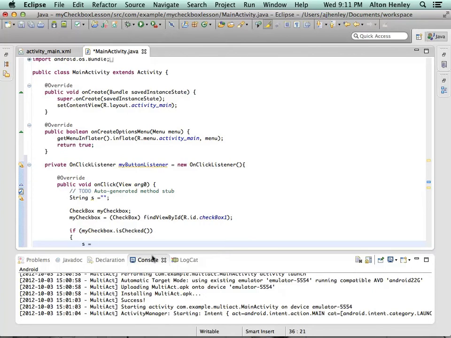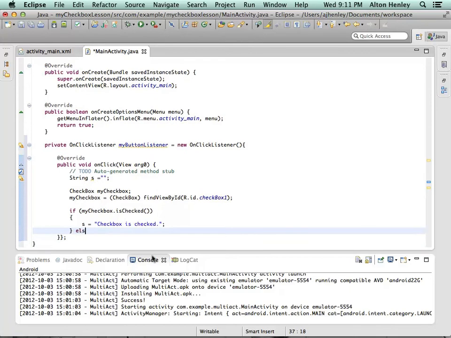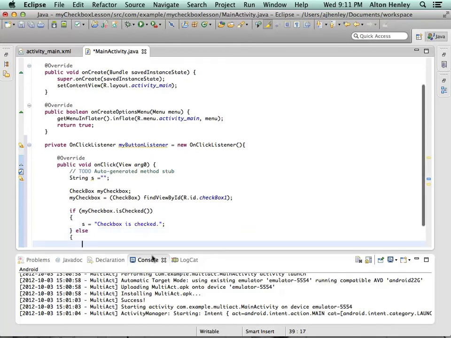S equals checkbox is checked. Else S equals checkbox is not checked.